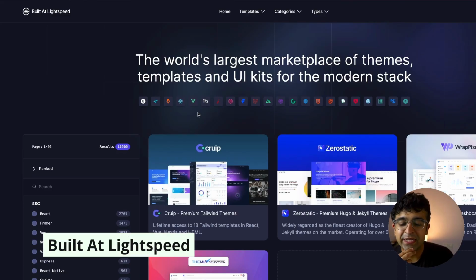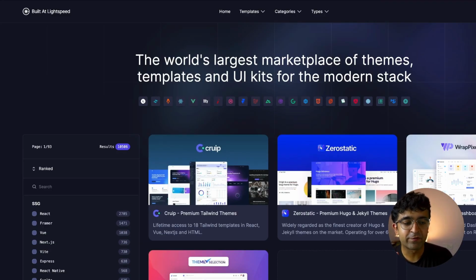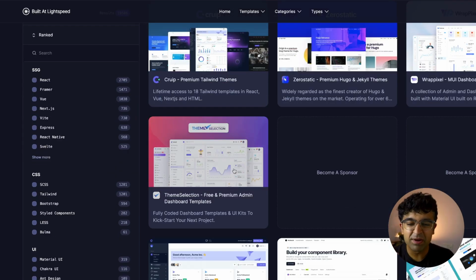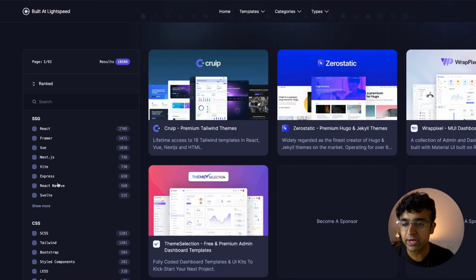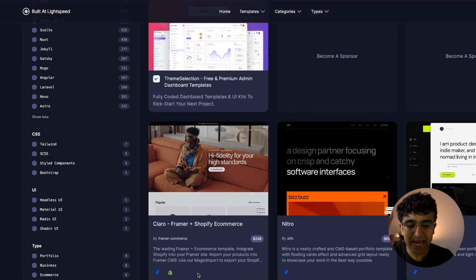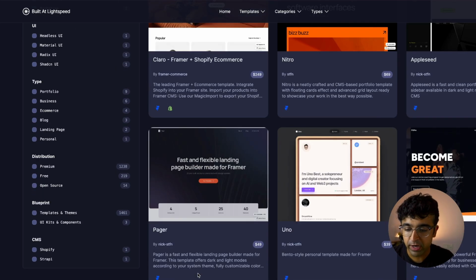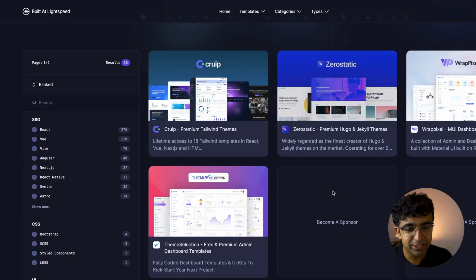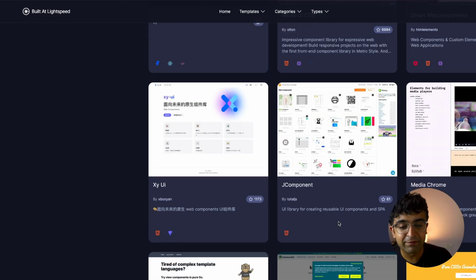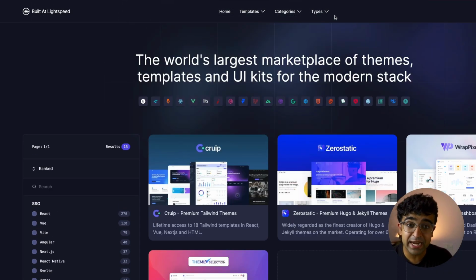flip. The next one is an all-in-one UI library for designers, developers, everyone, all-in-one. Now, this is called Built at Lightspeed, and on this platform, you can get premium and free UI designs, templates, etc. for your project. So whether you're creating something in React Native or Framer, for example, you can just select it and it will scan only for the ones which are in Framer. You can even get things like UI kits and templates based on the programming language. It diversifies everything and it makes everything much easier for teams who are designing and developing.